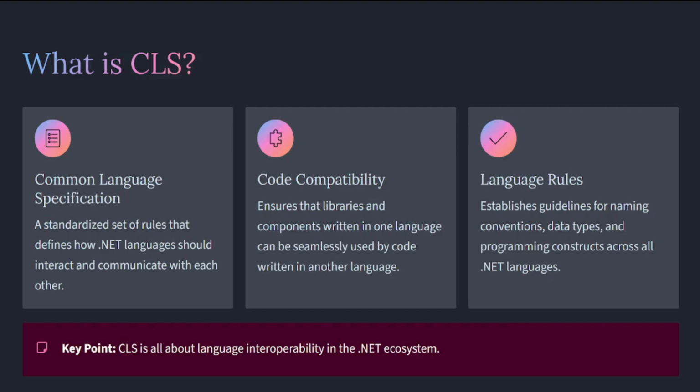Because in .NET we can use multiple languages like C Sharp, VB.NET, F Sharp, and more. And each language has its own way of writing code. So, CLS makes sure that code written in one language can be used in another language without any issues. And it also defines things like naming conventions, data types, and how code should be written so that everything stays compatible. So, in one simple line, we can say CLS is about making different .NET languages work together smoothly.